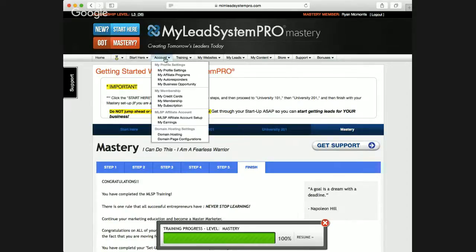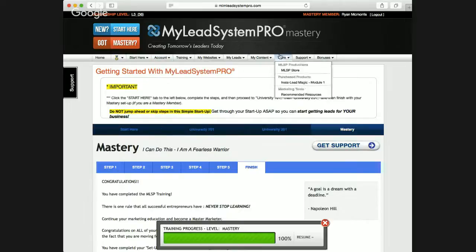Now, you want to get your affiliate account all set up. So that's what you'll do next. Make sure to go through your profile settings. Make sure to sign up for the affiliate program. Just because you're a mastery member doesn't mean you're an affiliate. Your earnings will be down here. Okay, if you have multiple credit cards or want to keep multiple cards on file, you can do that there. And you can see your membership and your subscription here. So make sure you go through the profile settings here, just to make sure your profile is all set up. If you need help with your profile settings, the support tab is right here.